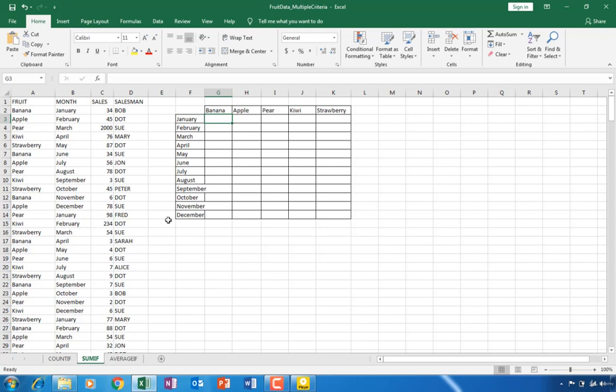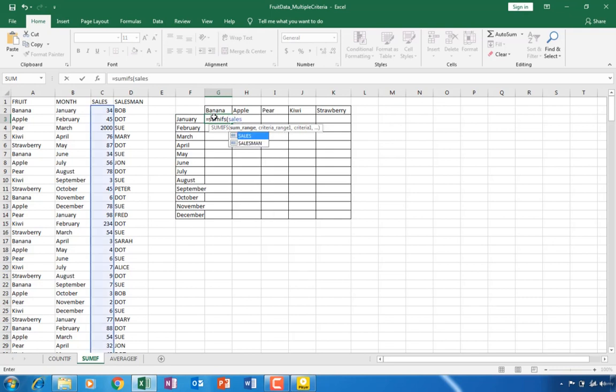Okay, so to create a SumIFS, we simply put our cursor inside the cell where you want to apply the formula, put an equal sign, then type SumIFS, then because you're doing multiple criteria, we type S, open brackets, then type the named range sales, comma, the named range month, comma, the reference which is F3, comma, the named range fruit, comma, and also G2, then you close the bracket, press enter.